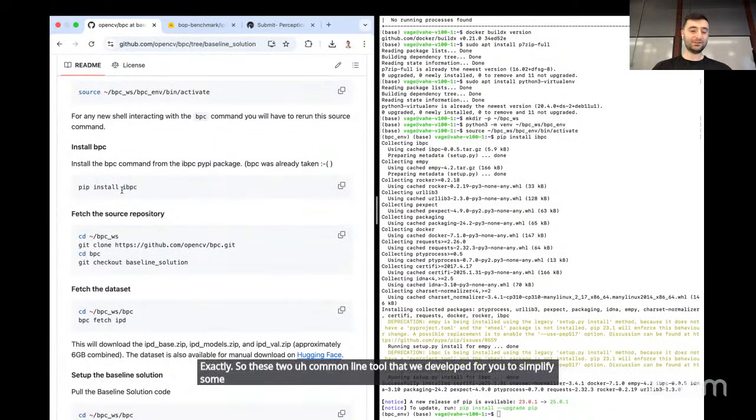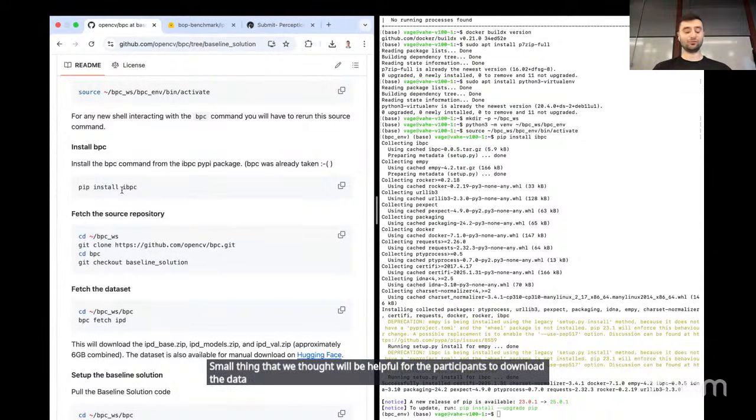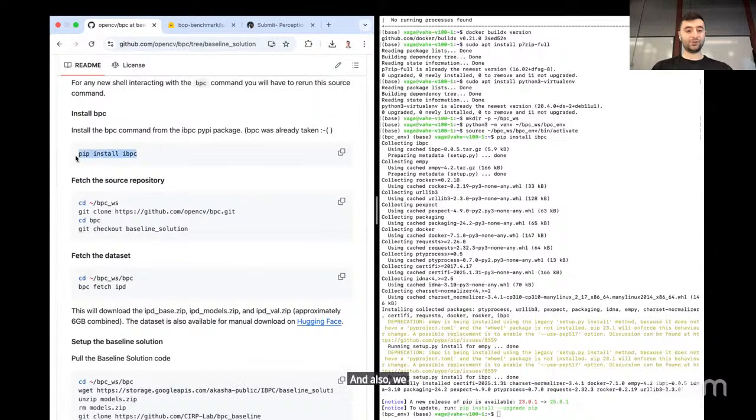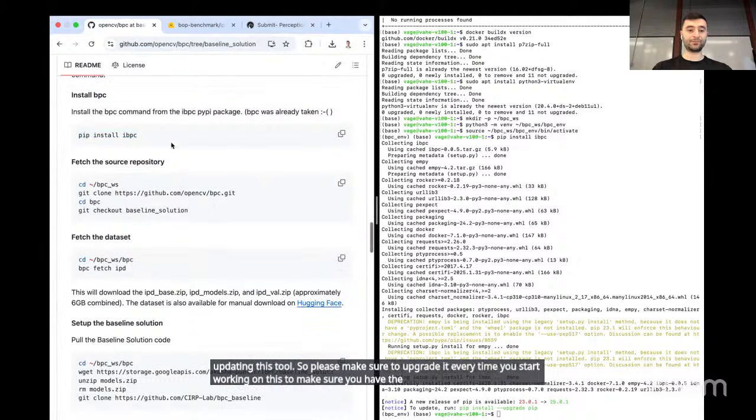So this tool is a command line tool that we developed for you to simplify some of the steps. You don't need it to run any of the challenge steps, so you can do everything without this tool as well. It's just a small thing that we thought would be helpful for the participants to download the data, to run the evaluation locally, to do simple things like that. And also, at least for the past few weeks, we've been constantly updating this tool. So please make sure to upgrade it every time you start working on this, to make sure you have the latest version of this tool.